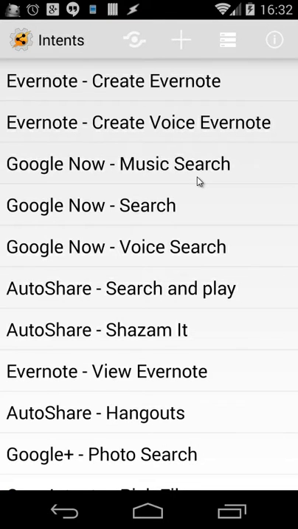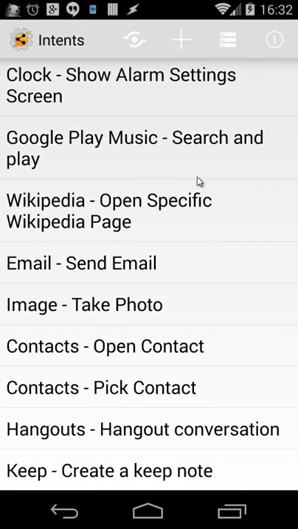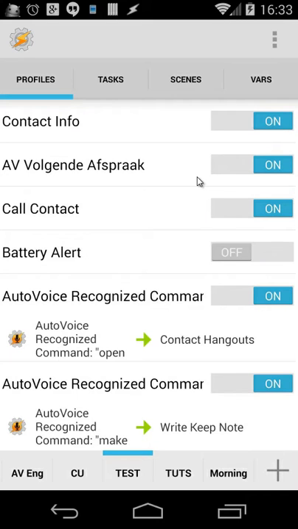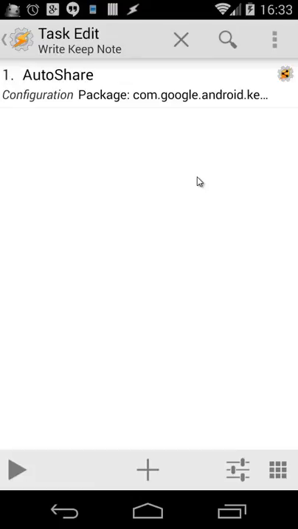Remember, you can create some intents as well. For creating a new one, you saw before I opened the Keep intents, but you can create them also just by clicking the plus and following the instructions. That's quite easy. When I go back to Tasker, right here I have two profiles and also two tasks. For example, the Write Keep Note is quite easy. It's just one action and that's the AutoShare Intent.